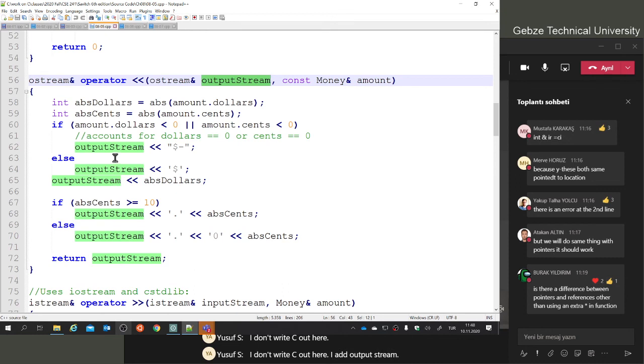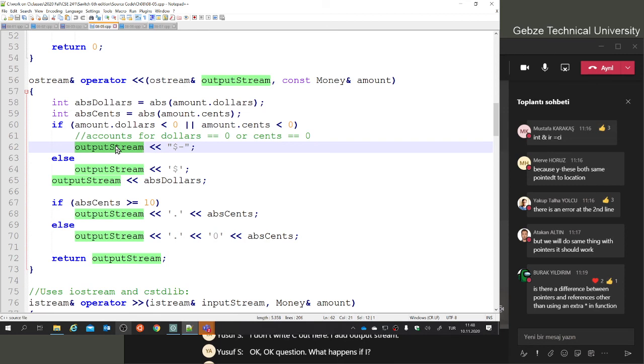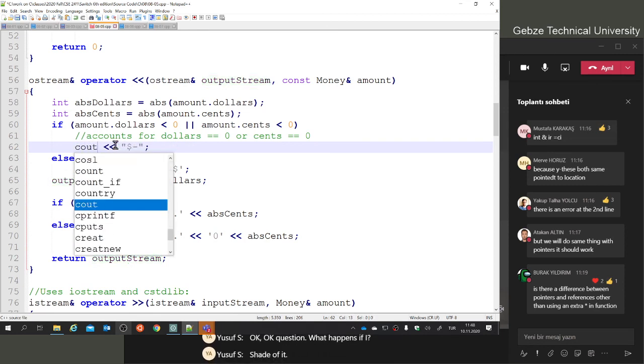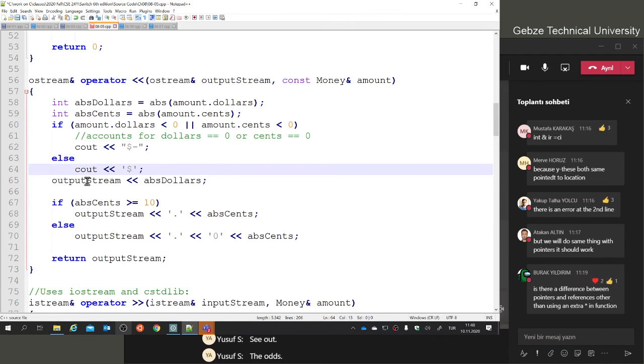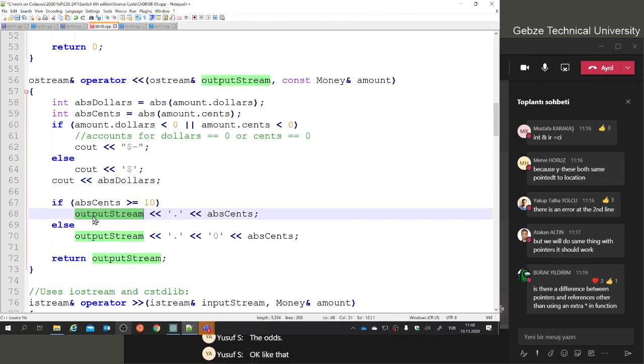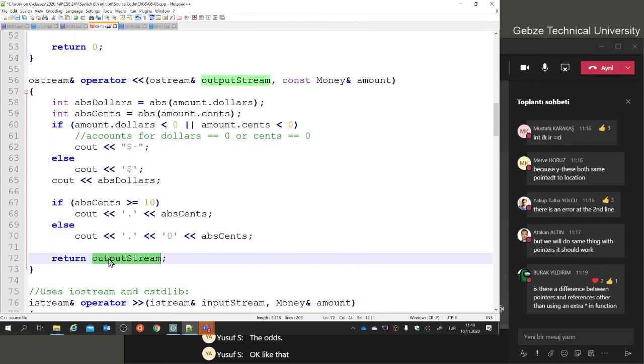Okay, question. What happens if I change them with cout, okay, like that? I made this change. Would this compile and run?